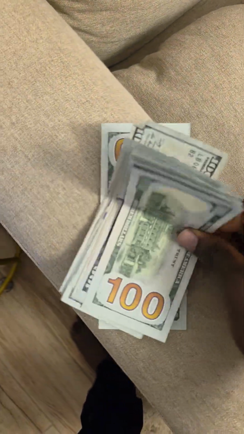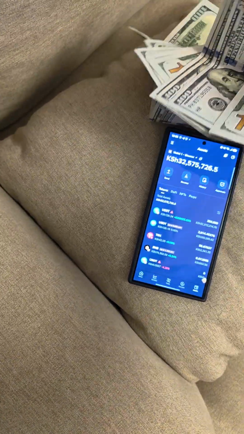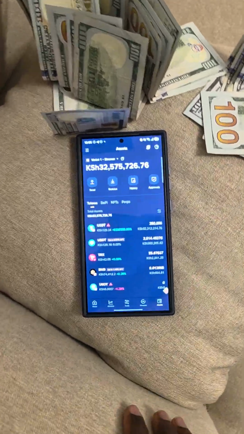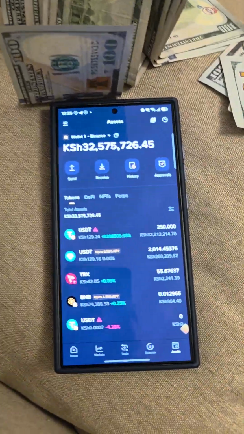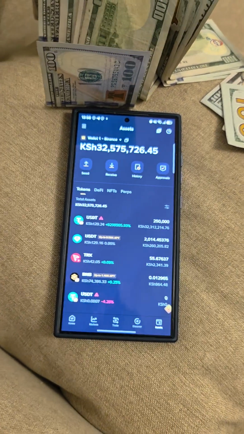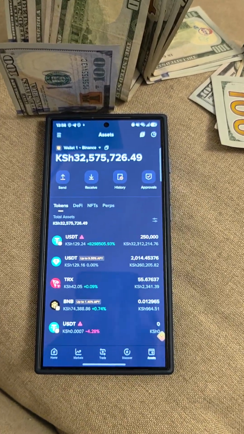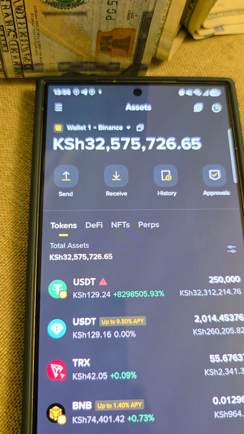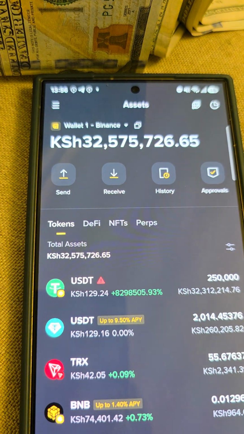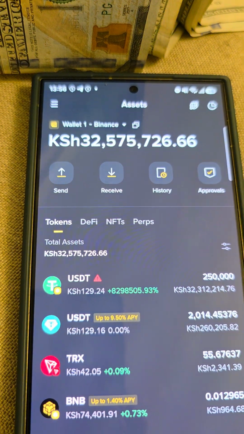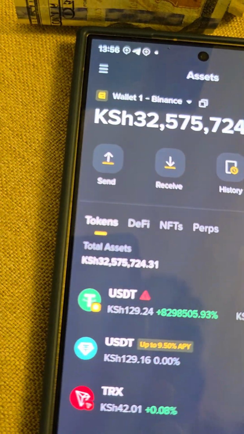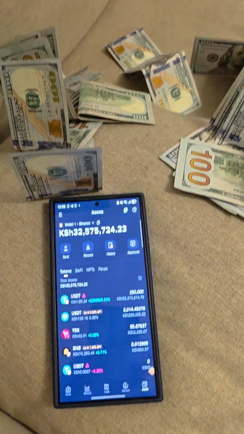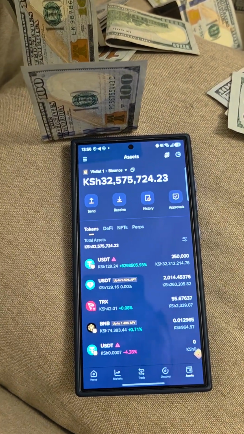Come look at this, my people. This is money. So let me show you guys how I'm going to trade crypto arbitrage. You can see my Binance balance right now here. Let me refresh it. You can see 32,575,726,000, and more, all from trading crypto arbitrage on Trexbic.app.